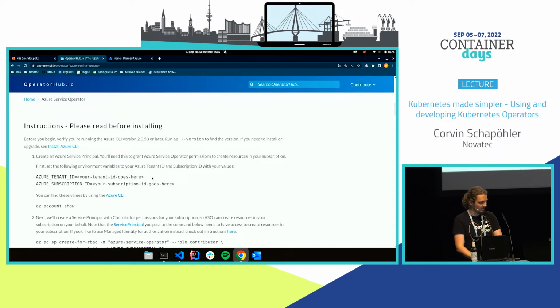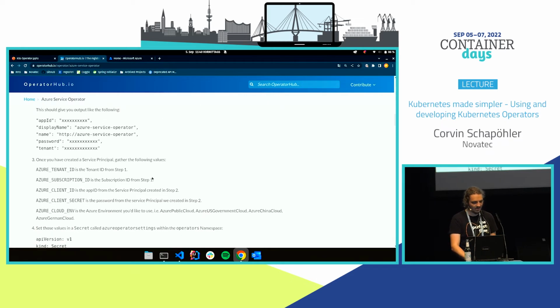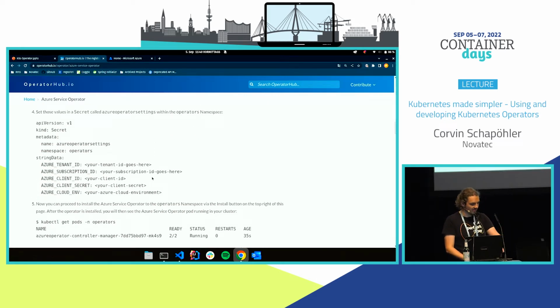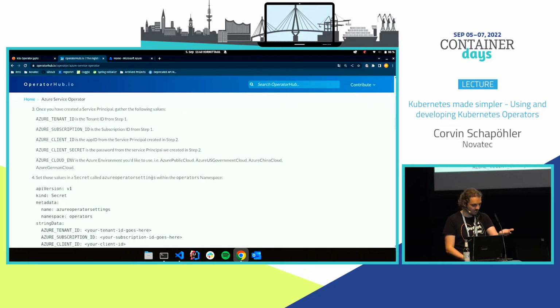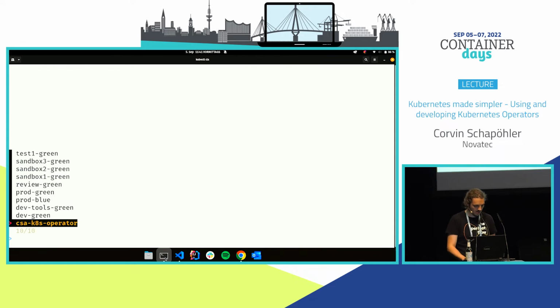I prepared a little bit for this, because to use this operator, on the Azure cloud you need a service principal that is allowed to deploy resources and so on. And I don't want to have the secrets openly public in a video recording. So I already created the secret and set up the operator a little bit. The explanation here is already present. You can just read it through and create a service principal that is allowed to create resources on your Kubernetes.